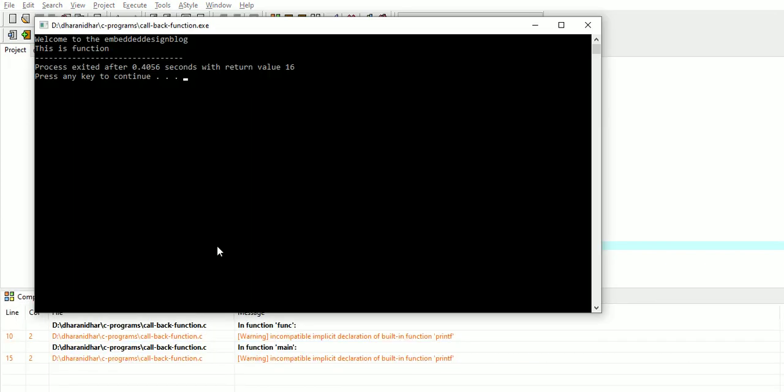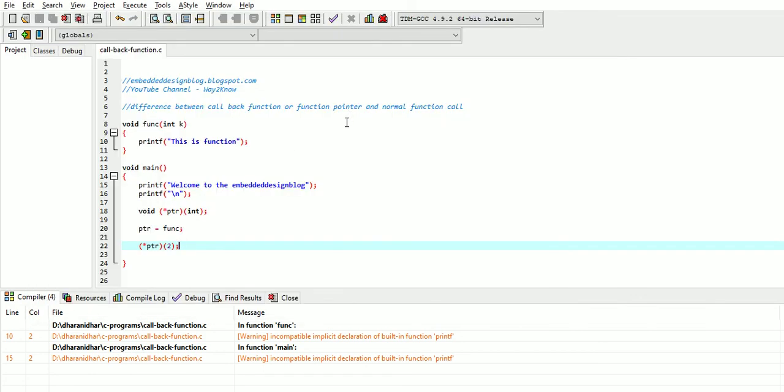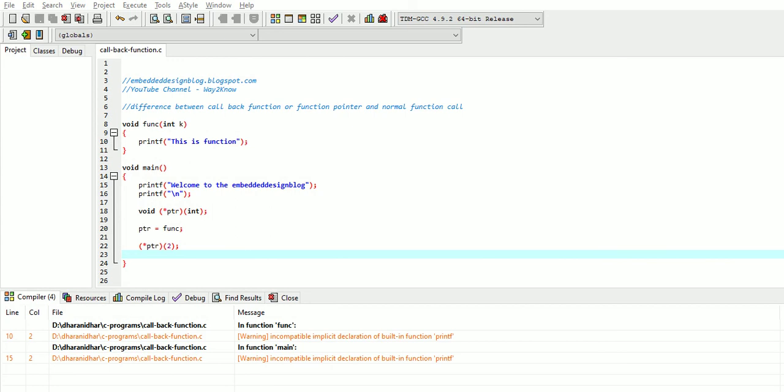Let us run this. You can see here the same result as the normal function call. Initially it was just a function call, but here we have called the function using a pointer. So this is one difference between a normal function call and the way we use function pointers. When we say callback function, we don't have a specific callback function where the entire execution is transferred; only a function is called by its function pointer in C.